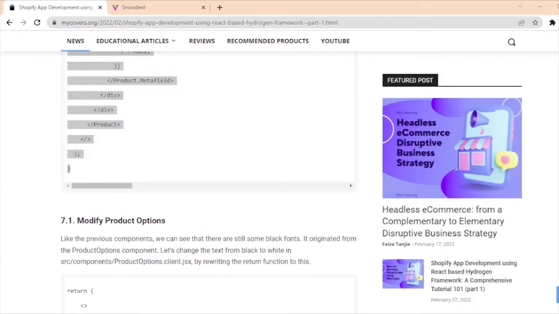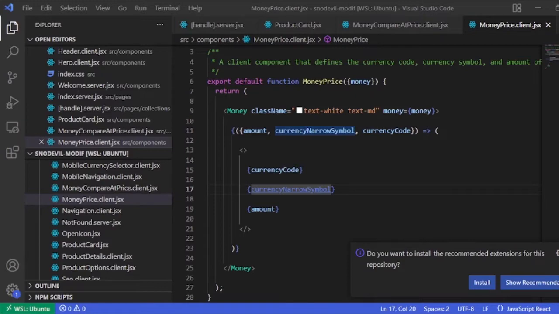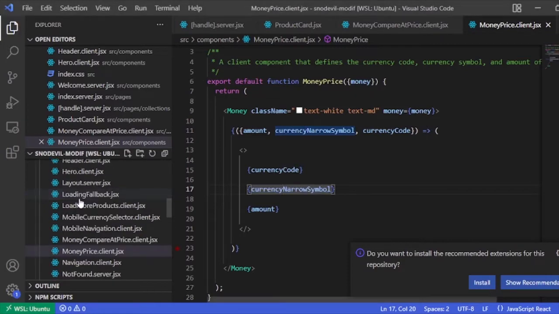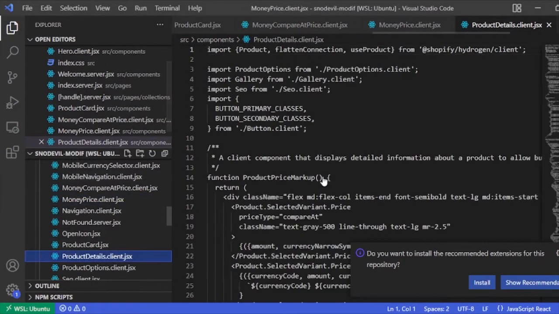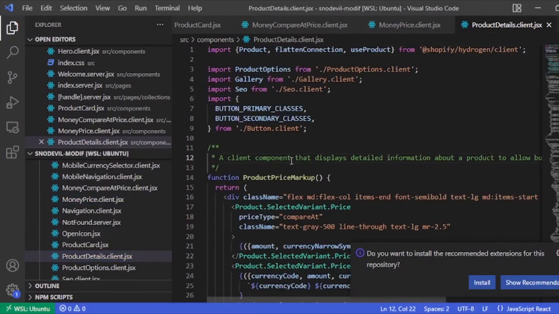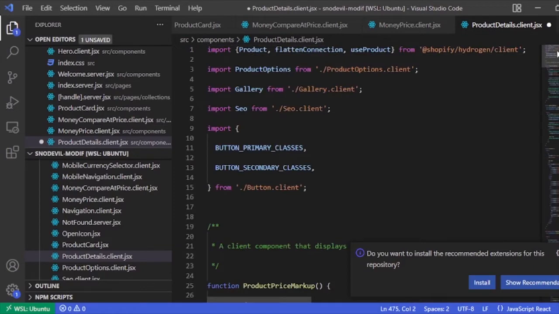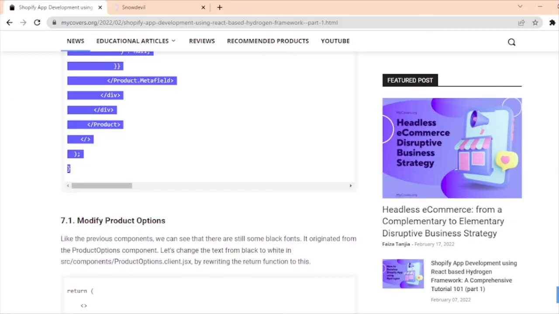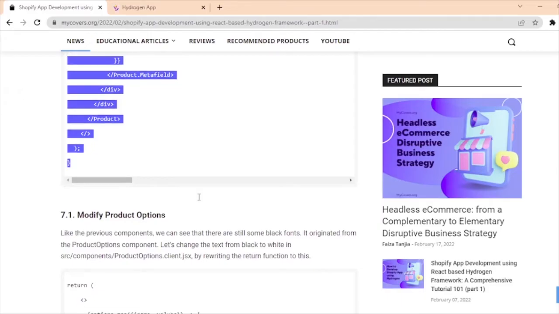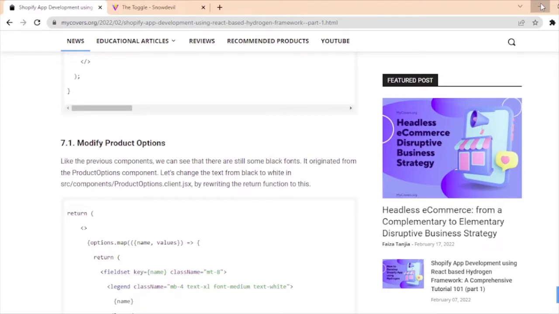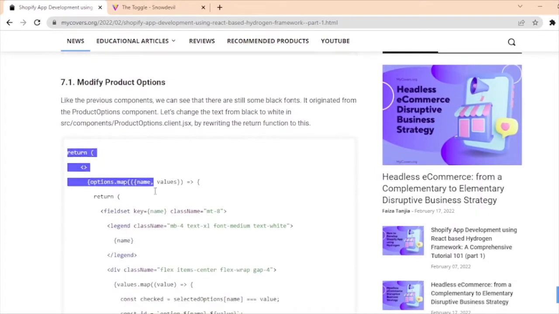Then go to the code editor, and on the components folder, choose product details.client.jsx and rewrite all of it. Then there are some changes that will be made on the product options component. Copy the code.